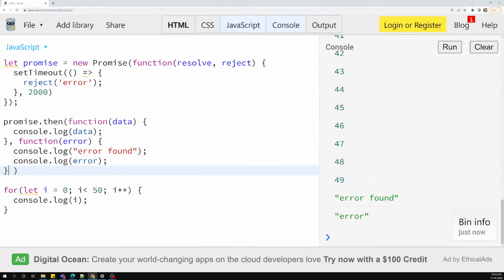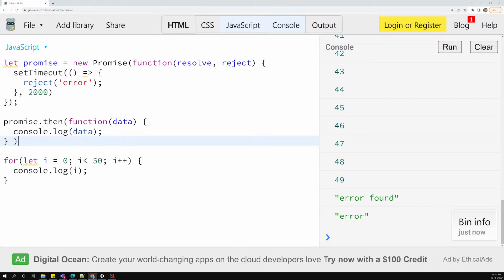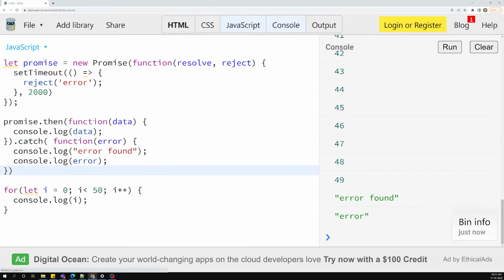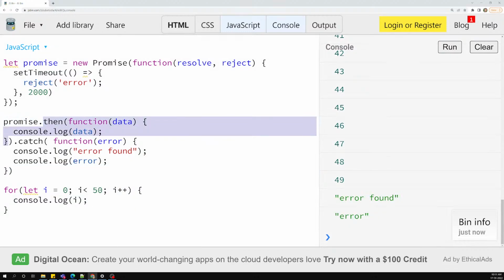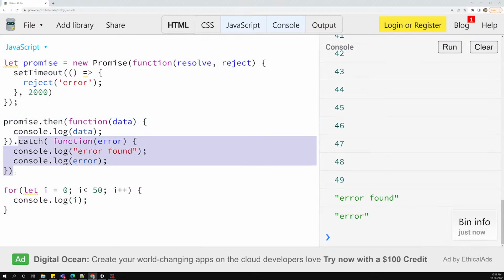If you don't want it like this, you can also implement another scenario: when a success is found, dot then, or otherwise when an error is found, dot catch. You will have a function of error. Like this also you can use it. If I try to execute it here, you will get the same output. So a promise will have a success dot then, and it will have a catch for when an error is found. So this is all about promises.